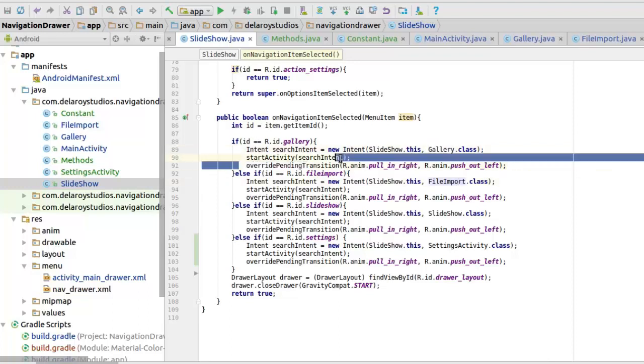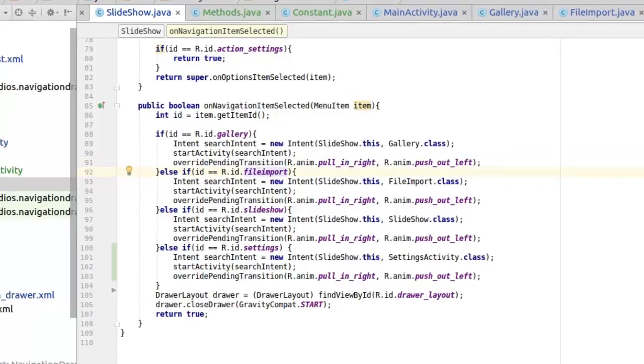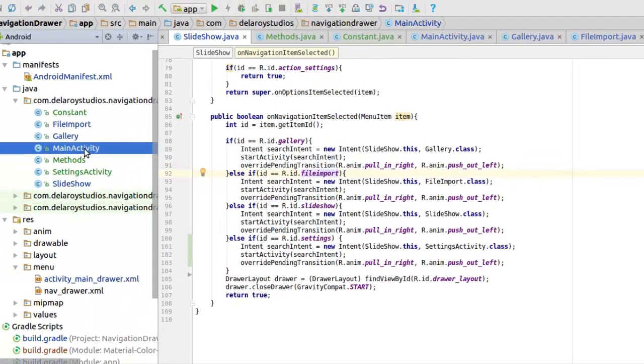And we also included the animation, so that we're going to have a drawer-like effect when you pull to right and you push out to left. That's why we override the pending transition and we set the animation parameters into that method. Cool. And let's get back to the main activity.